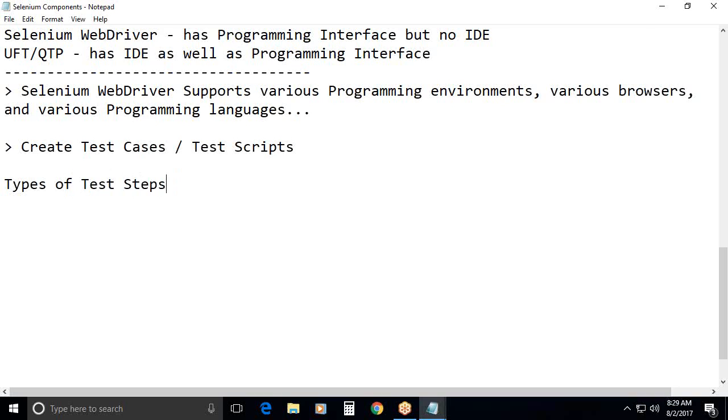First step, launch the browser and navigate to gmail.com. Next, enter email ID. That is one step. Enter password. Next, click sign in button. Those are the steps. Getting? One test case may have one or more steps. Okay. Now continue. Nandan, types of test steps in Selenium.